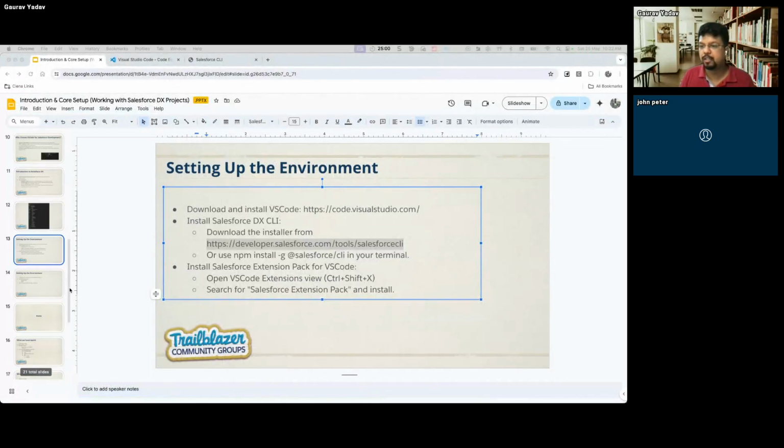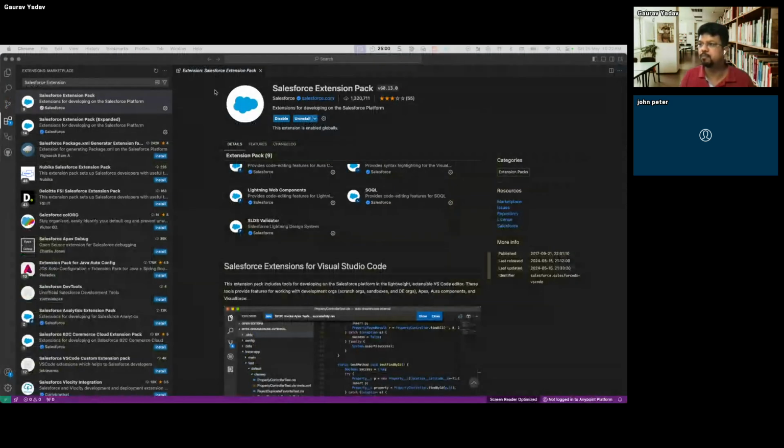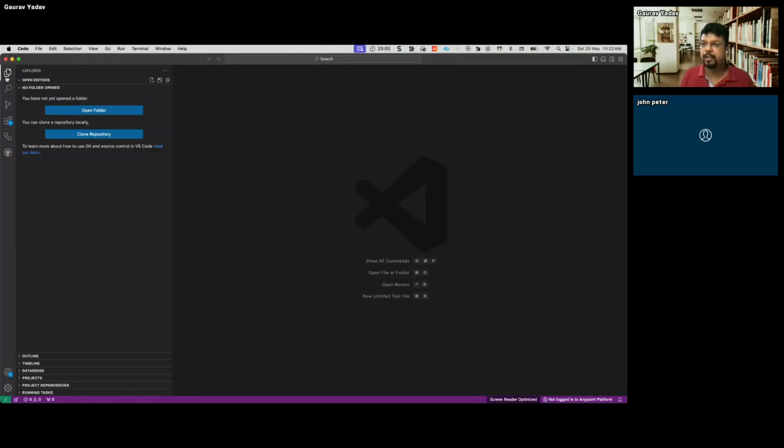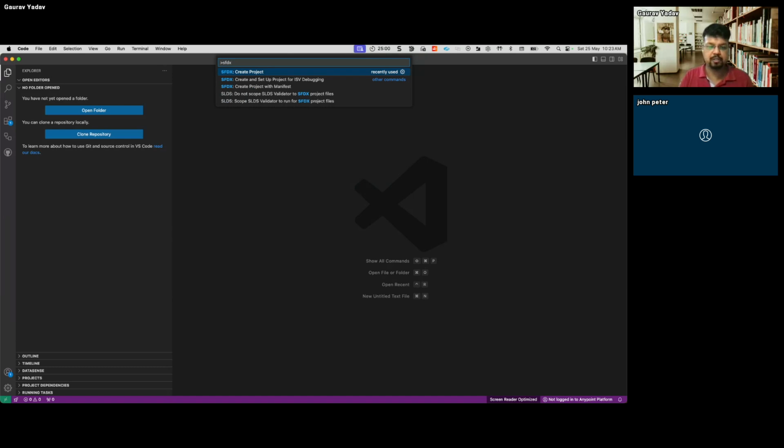Once you have done this, we are going to set up the environment. Let me put this aside and close it. The very first thing is the creation of the project, so that it comes up with a nice structure. To create the project, you have to open the command palette, Control Shift P on Windows or Command Shift P if you are using a Mac, and you will start seeing the SFDX commands here.